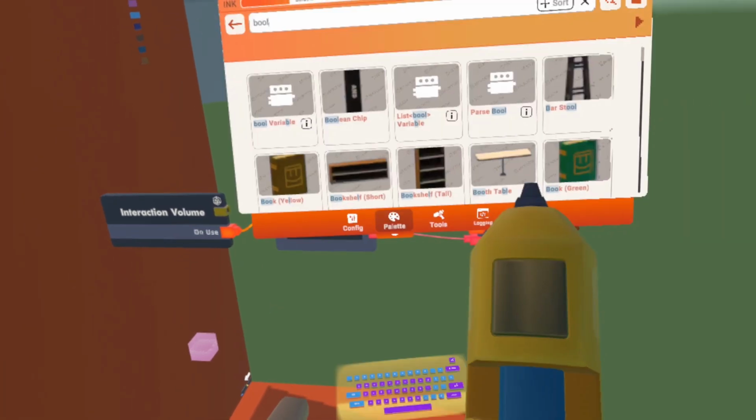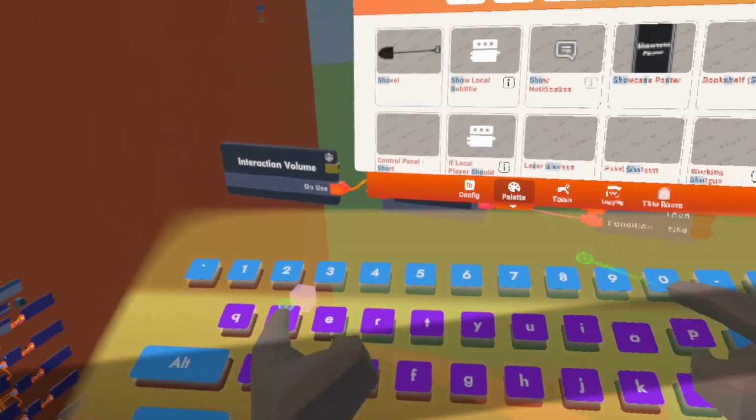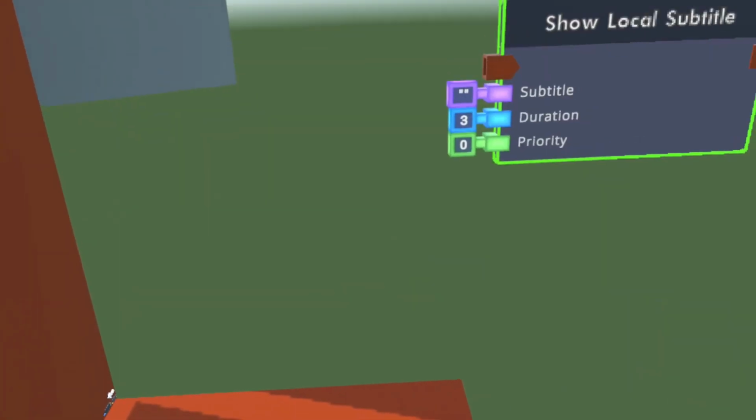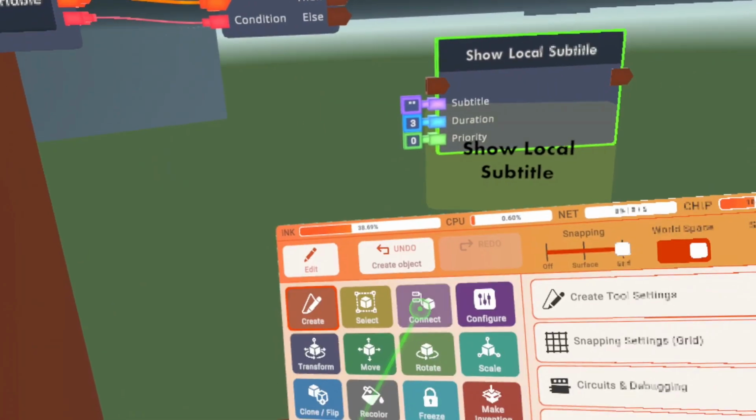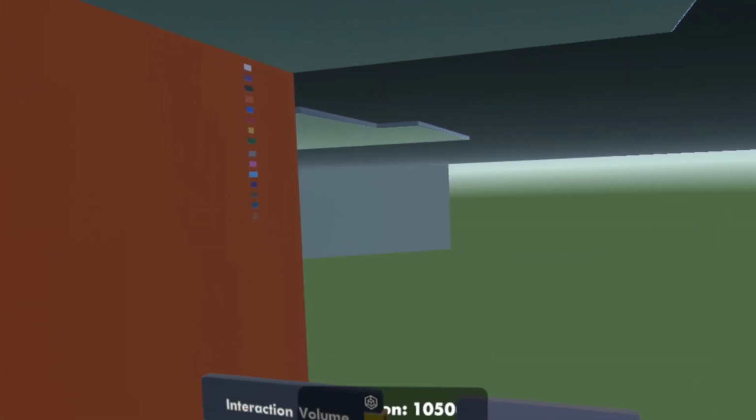The way you display text at the bottom of the player's screen is using a show local subtitle chip, which is basically I can enter anything into the chip, and once the chip gets triggered, it will say a line of text at the bottom of your screen, which as you can see right now happens with the time and reputation.